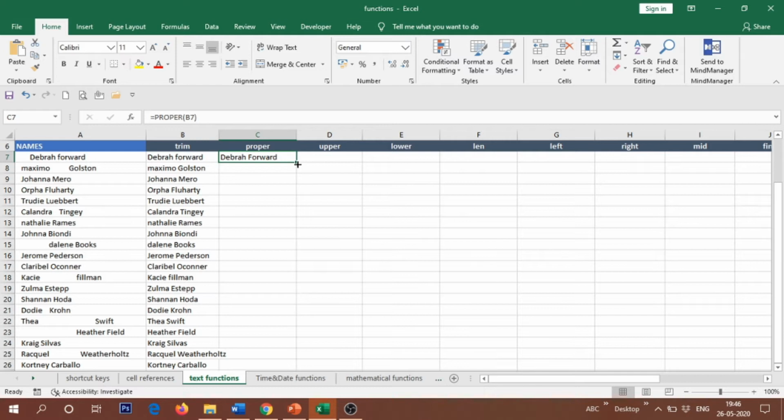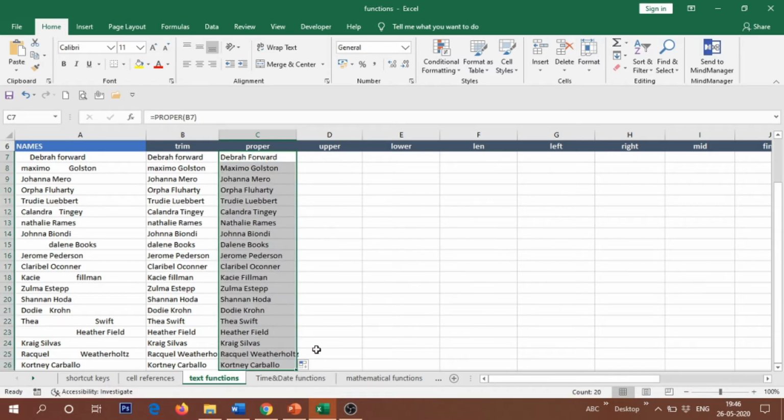Now I'll click and drag it for all the cells. Small letters at the start of words will be changed to capital. If it is already capital, no change. But if it is small, here you can see M is changed to capital M. And anywhere small letters are there, here N in Natalie Rems is small, here it is capital, like this.